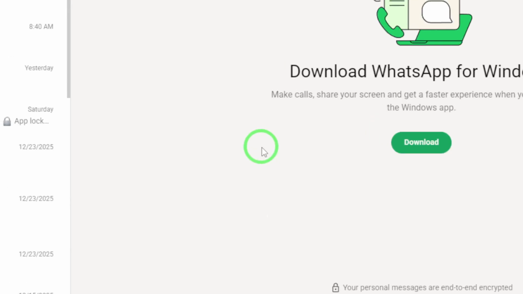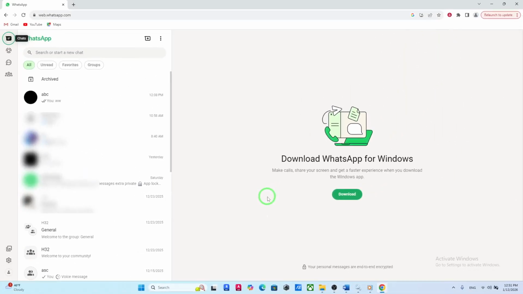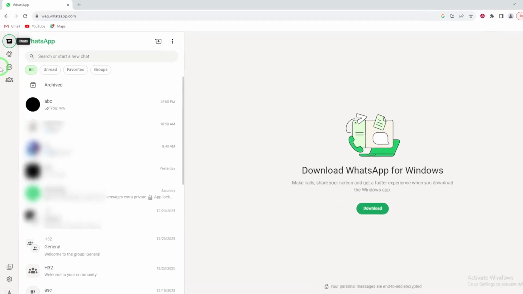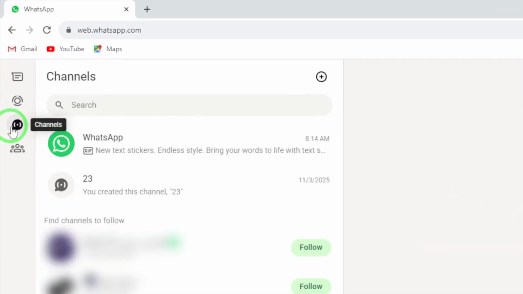You'll find the left side navigation bar where your chats, status, and calls live. On this bar, look for the new channels option and click it. This is WhatsApp's centralized hub for the channels you've joined, so you can manage everything in one place.